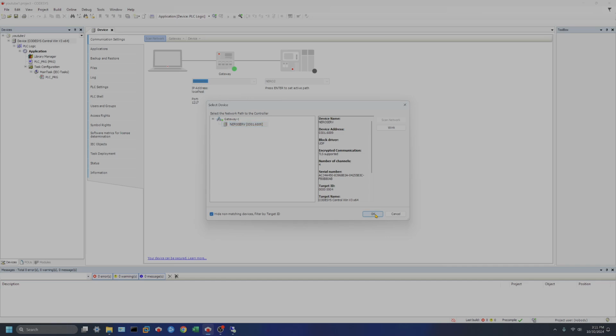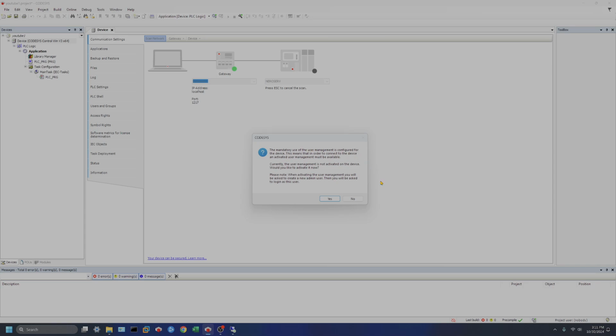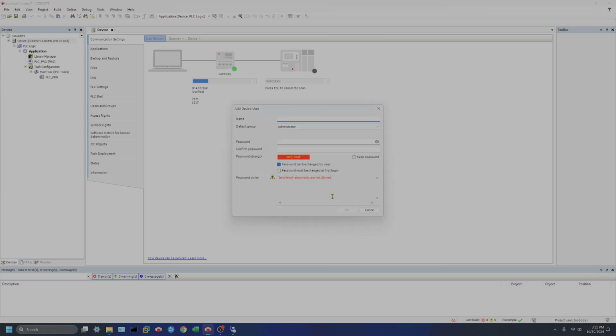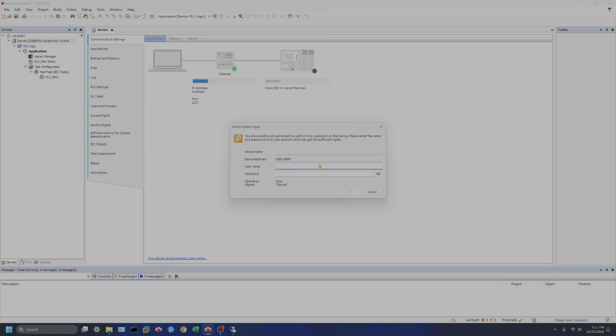So we're going to say okay. And it says, oh, we need mandatory user management. So we're going to have to do that. Let's just do a simple one here. So let's do YouTube. And it's going to be an administrator account, and set your password, whatever it is you want it to be. So whenever you go to log on to this thing, or need to make program changes or anything like that, it's going to ask you to type in this password in order to be able to do that. So we're going to click OK, and it's going to ask us to log in a few times.